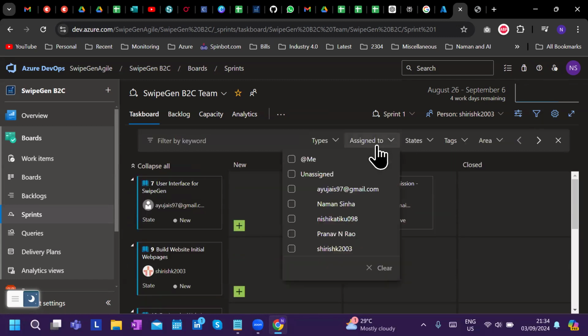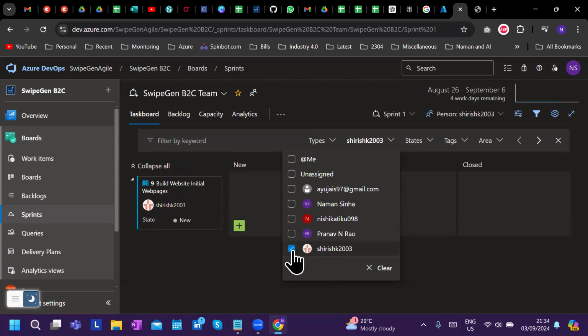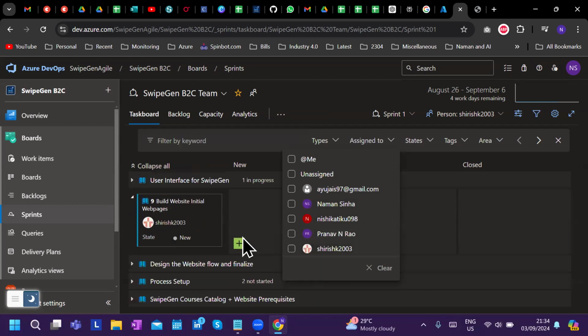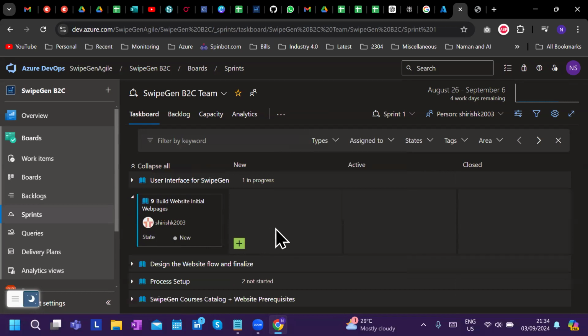You can put a filter and go to, let's say, assigned to Shirish, for example. So Shirish can see his user stories. Start creating your task, start doing it every day, update, and you can just mark this as active.